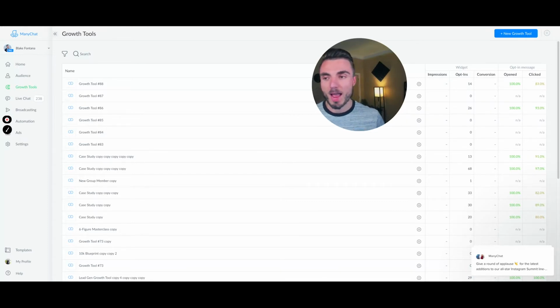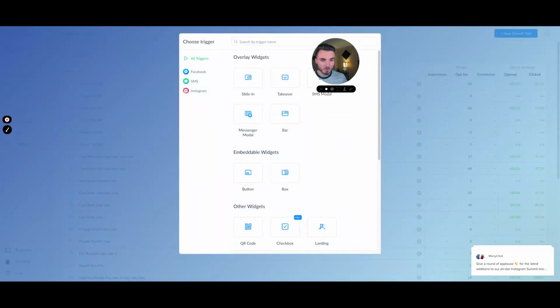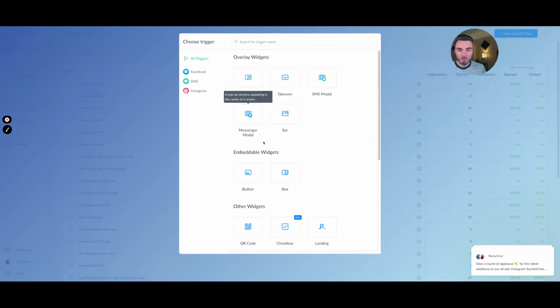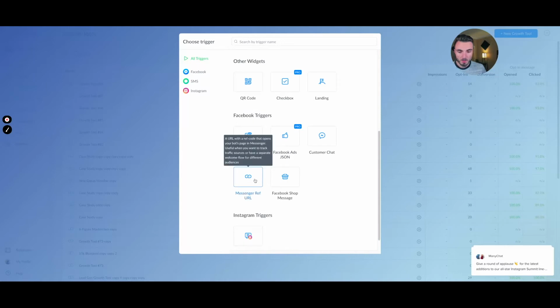Once you have your account created and you're coming back to watch this video to set this up, what you'll want to do is go to Growth Tools here on the left, right where I'm at. Once you're on Growth Tools, you're going to click New Growth Tool in the top right. I'll make my face a little smaller here so you can see easier. Once we click New Growth Tool, we're going to click Messenger Reference URL.